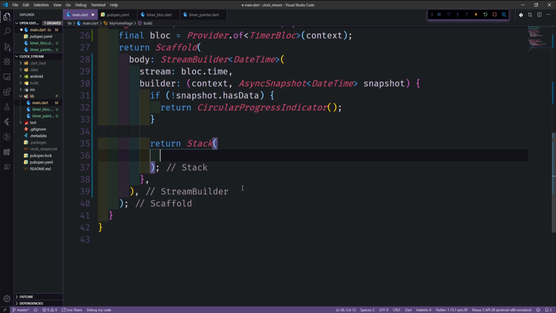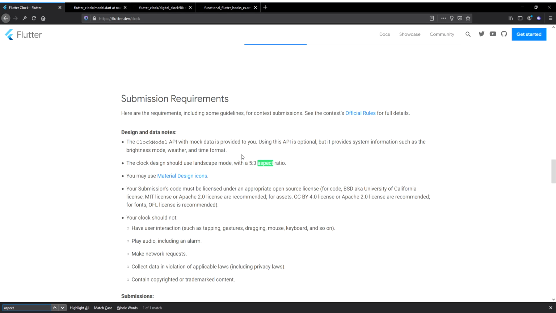With this stack, we want to start, oh, by the way, let me show you guys this. If we come back to the specification for the clock, there's an aspect ratio that they want it to be. They want it to be in landscape mode with a 5:3 aspect ratio. And so we really need to keep that in mind when building our app.